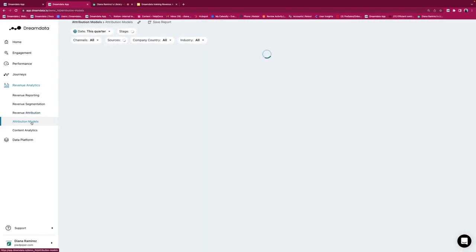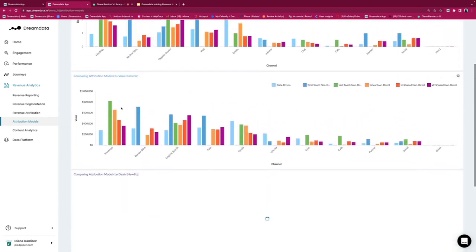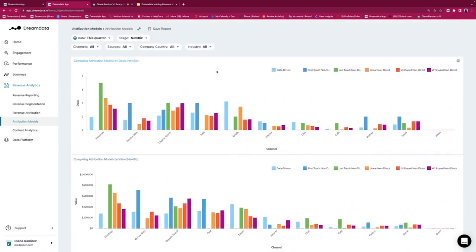Let's go to attribution models. The report attribution models is mostly a help to understand those models. Because usually once you start working with Dreamdata, you might have heard of multi-touch attribution. You've mostly probably worked with first touch, last touch, and linear, or maybe W-shaped, but you'd like to understand how does it work with the different models? What is the comparison really?